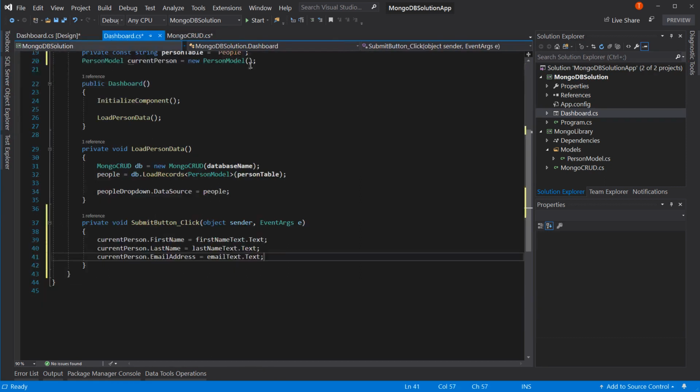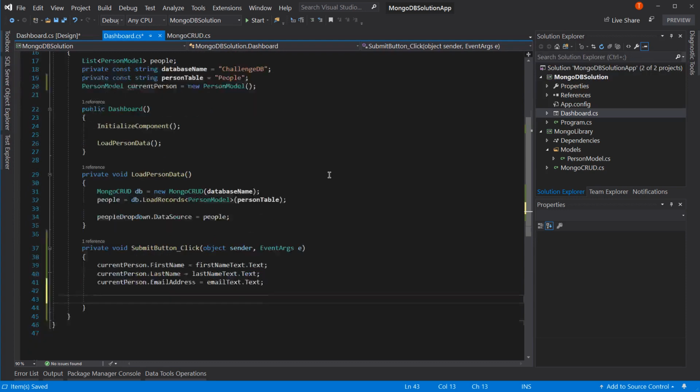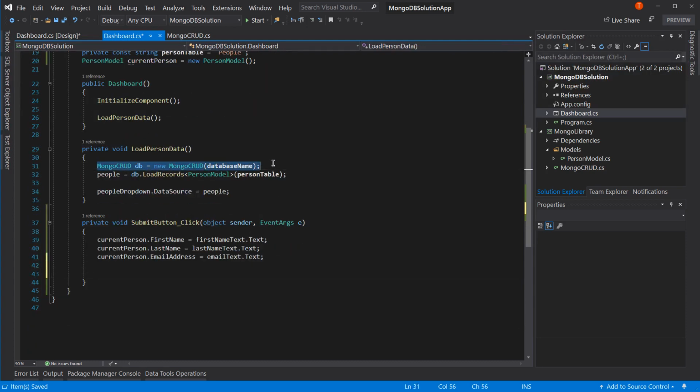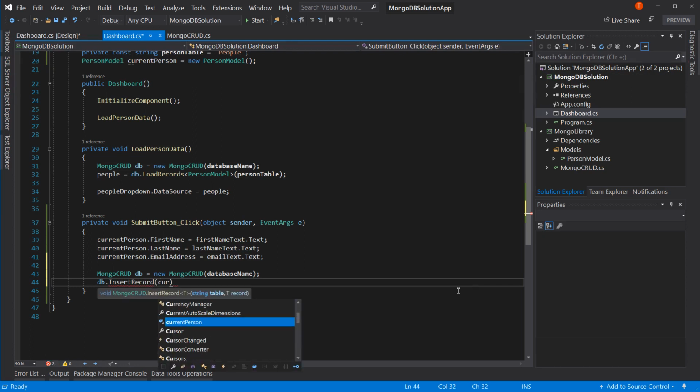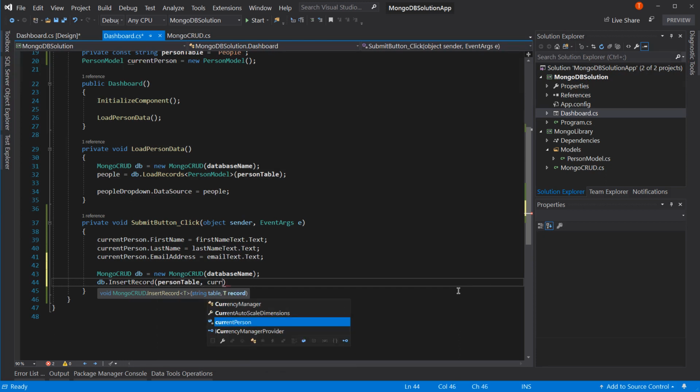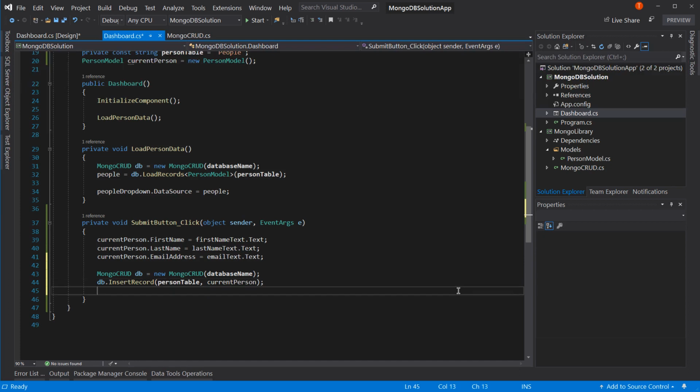So now over here we can say, well, first of all, we have to question, do we keep opening the database connection up and closing it down, or do we keep one open forever? I think we want to open it and close it. I don't think we want to keep one open for too long. So db.insert record, and the record is going to be the first table, so person table. We're going to add the current person. That's it. So now we are done our submit button, except for a few cleanup tasks.